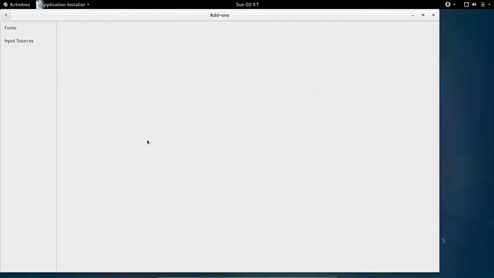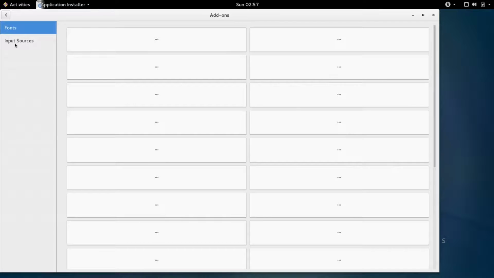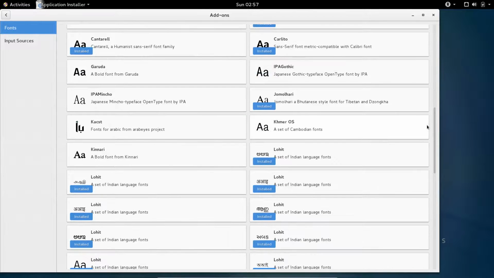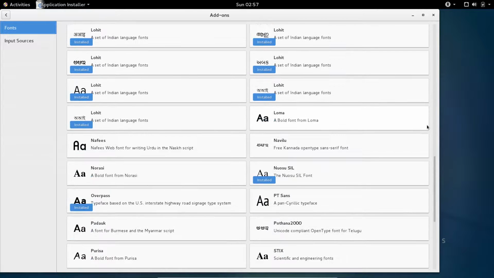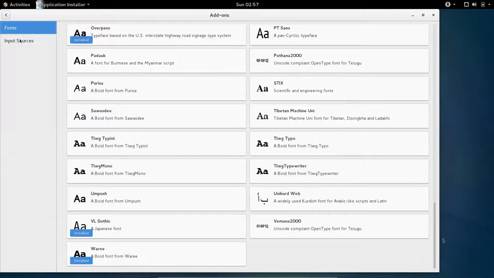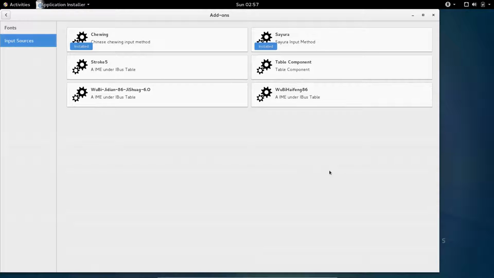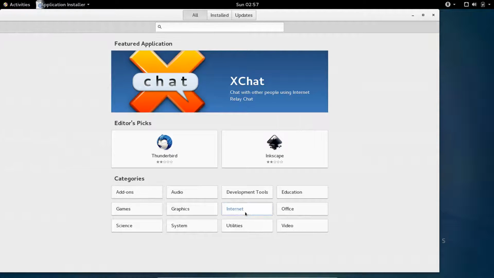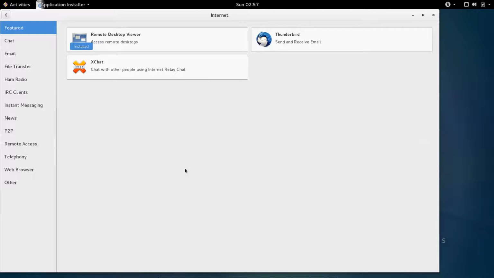What kind of add-ons can we install? Different fonts? A lot of different fonts, some of which are installed, many of which are not. Input sources. Let's go back. What else do we have? Well, let's look at internet. Thunderbird, remote desktop, featured, so it has different categories.